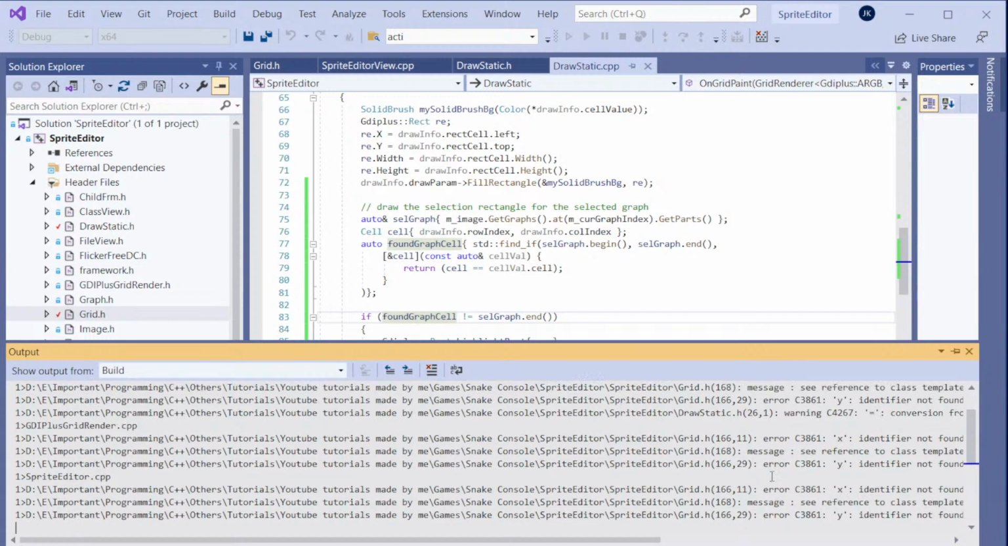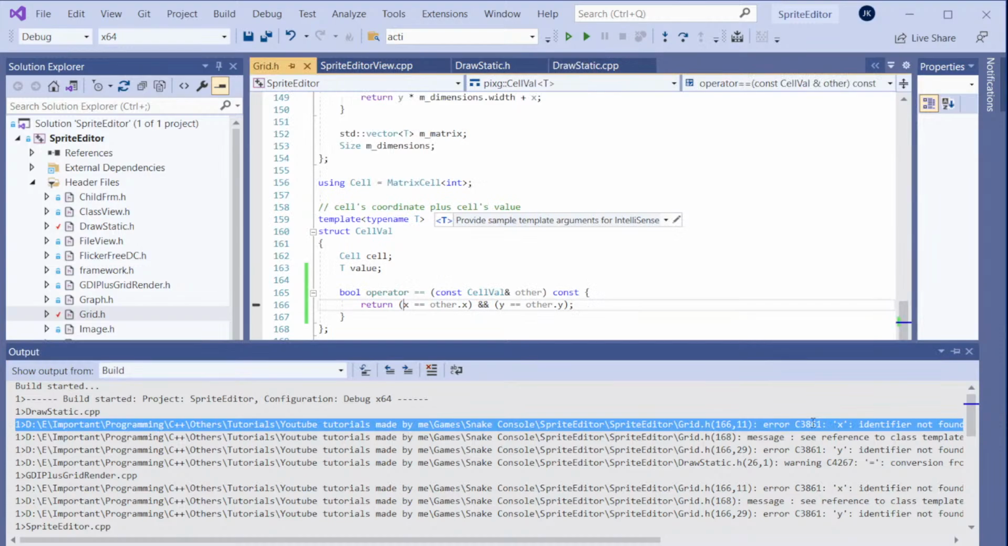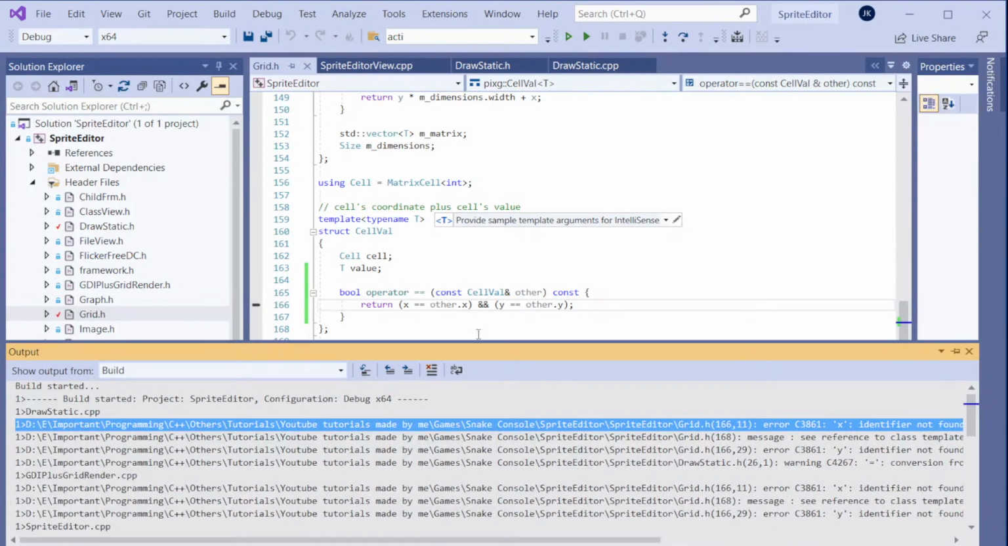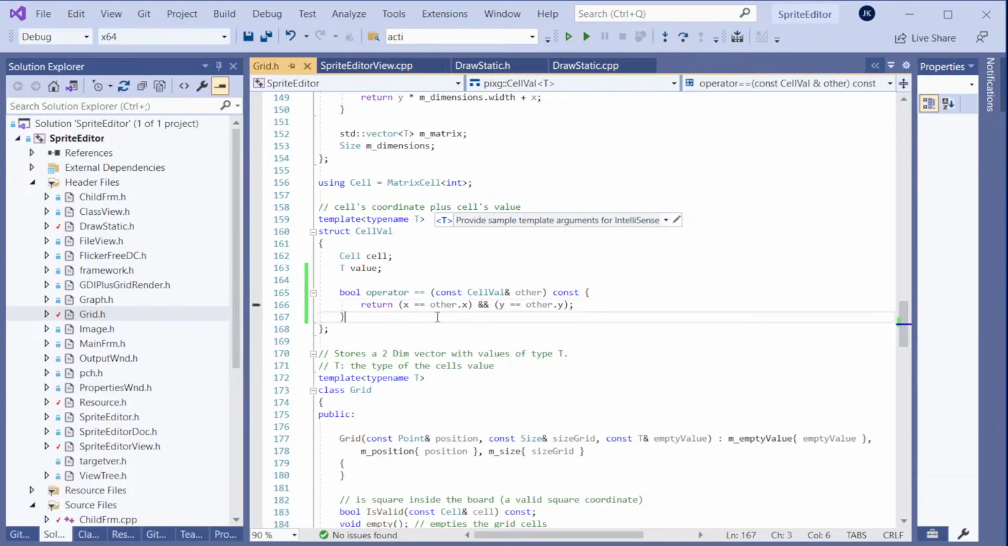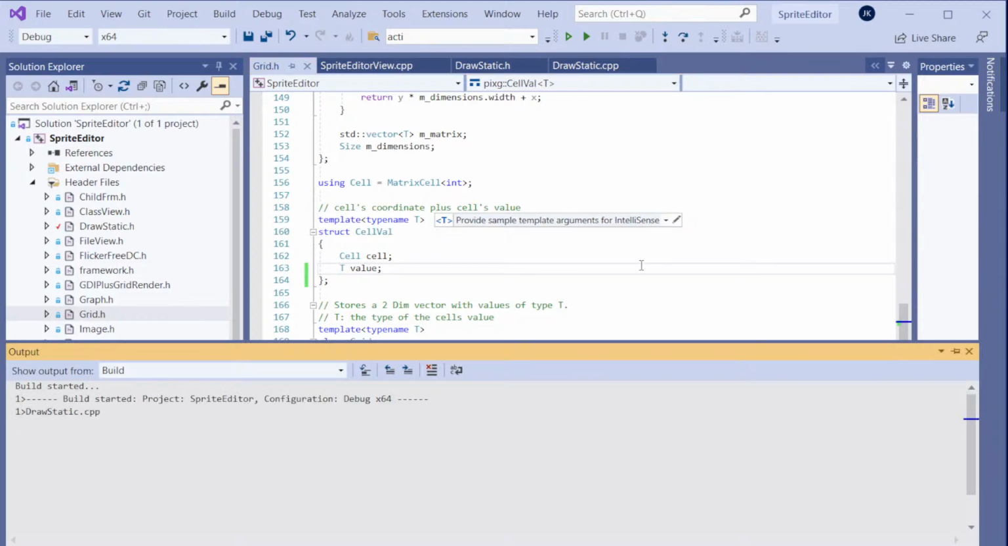Oh, there's still an error. What is that? Is that there? X. Why did I do that? Aha! I think I left it by accident here. I was doing something a minute ago. Let's try again.